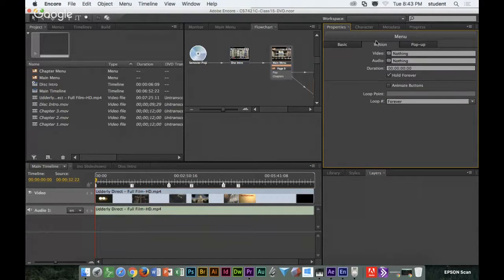You also have a notion of motion. Now, what does motion mean? In this case, motion is adding a background video to your menu. In this case, we actually have a still image on here, so we're just going to leave the still image on there.